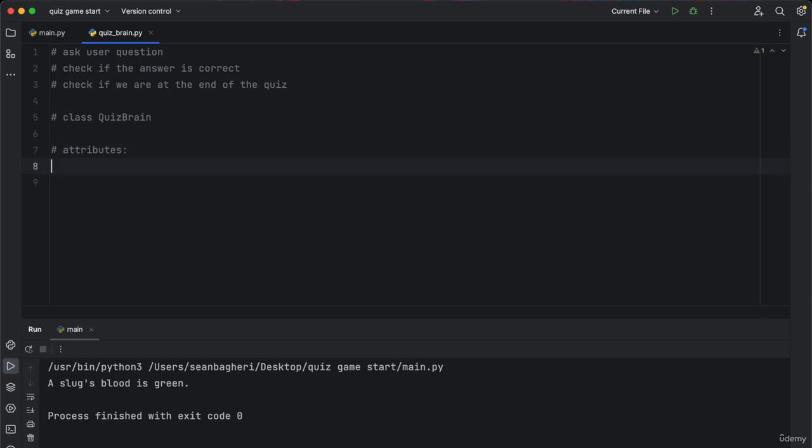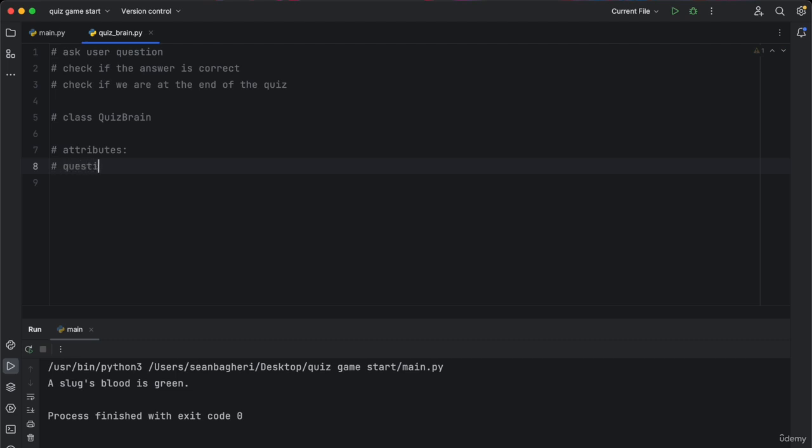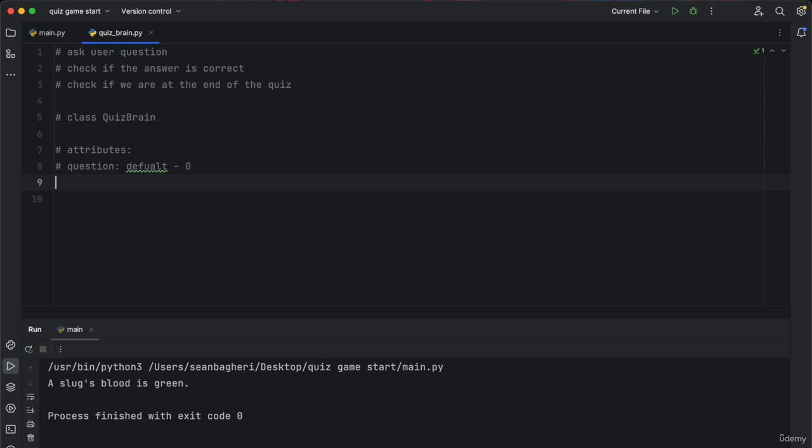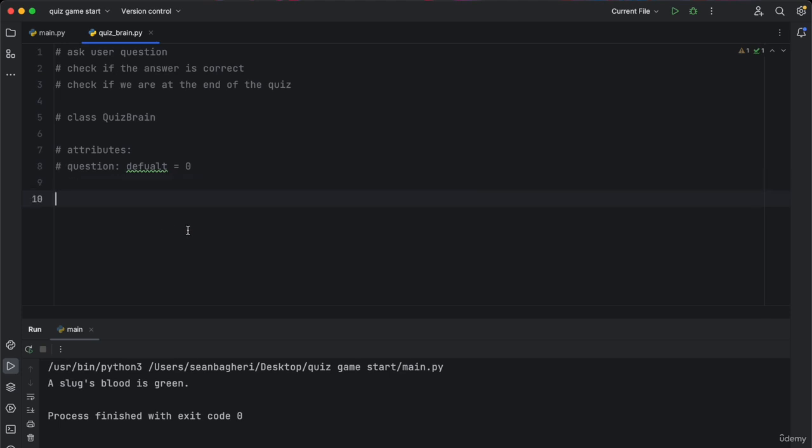The first attribute is going to be question number. The idea with this is that we want to keep a number that we're going to add to as we ask these questions. The default value is going to be 0, by the way. The reason I want to do this is that we want to get into a situation. Here's what we're going to achieve.